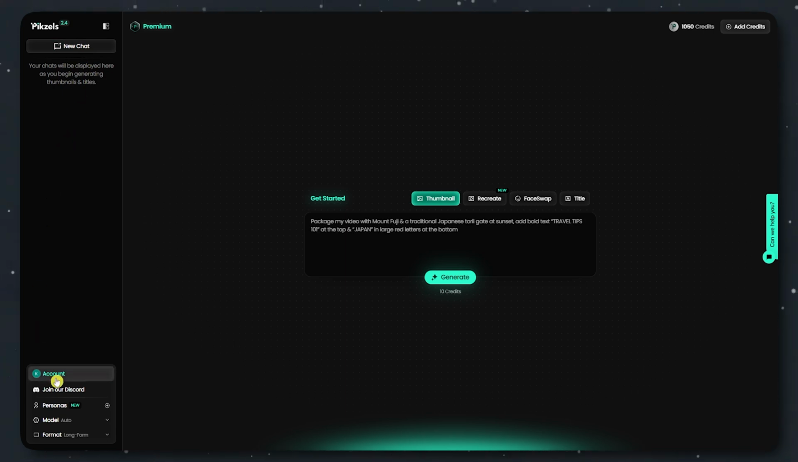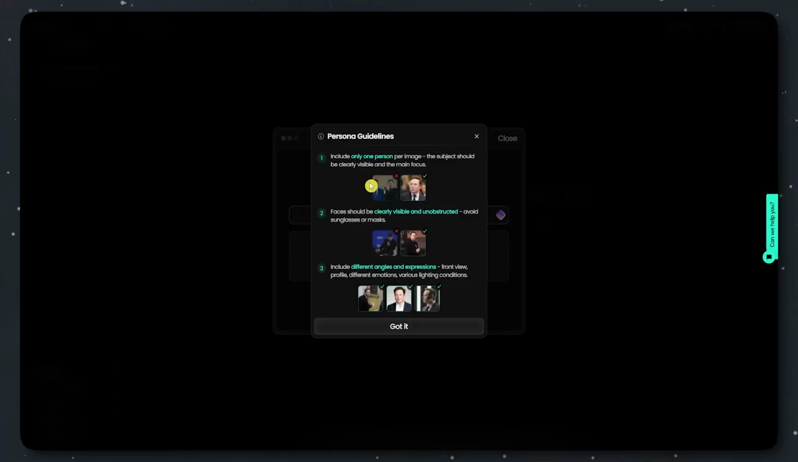And then next is that you have the account that you're using, and then you could join their Discord if you'd want to, and then their persona. So this is most useful if you're doing face swaps, or if you would like to input your face into the generations or someone's face, just make sure that you have permission. And yeah, so these are the guidelines that you would need to follow.